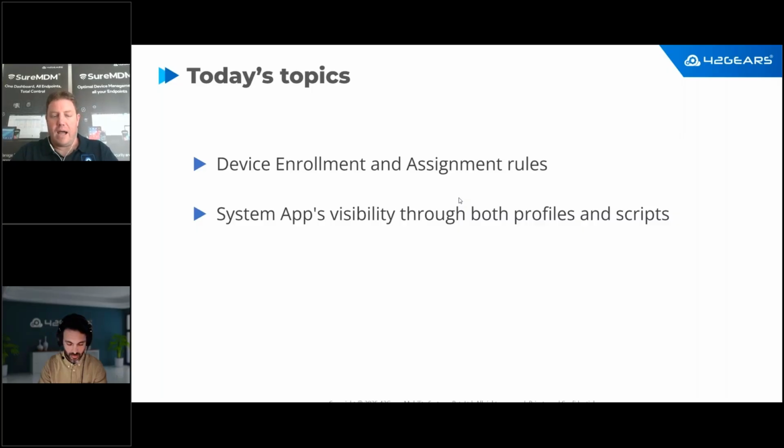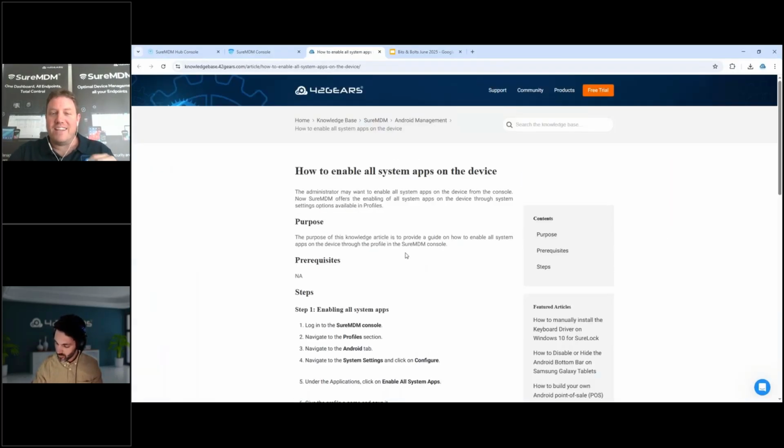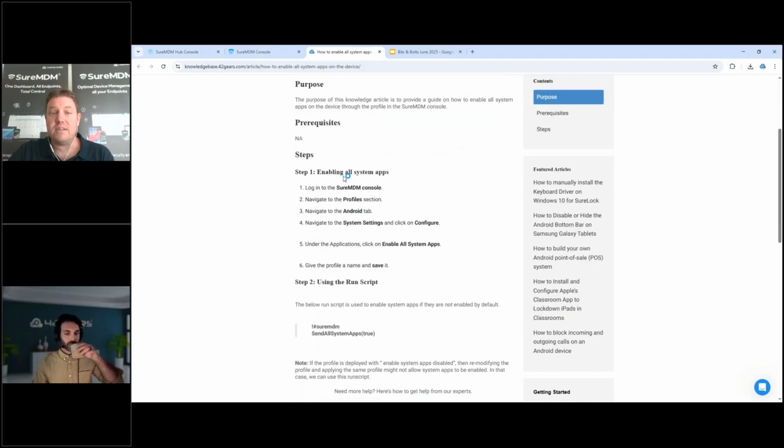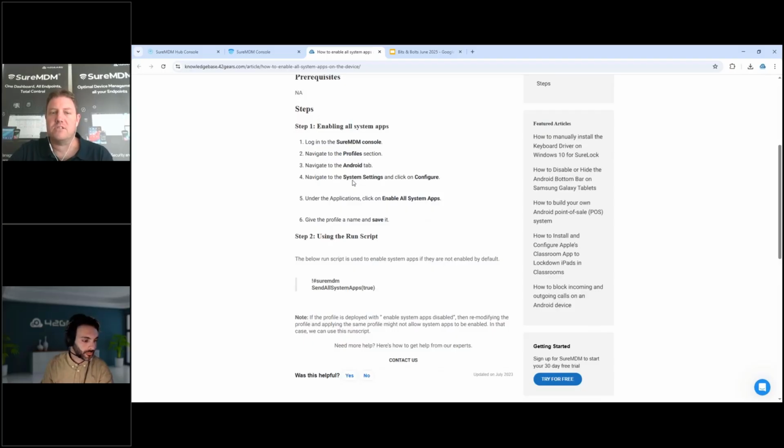So I wanted to just run through this, and you will see, as normal, there is a knowledge base article on it, and we cover it in detail. Both components that I'm going to show, the profile adjustment and the script function, enable all of these system applications.